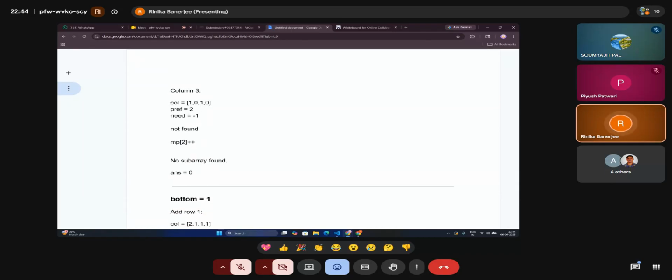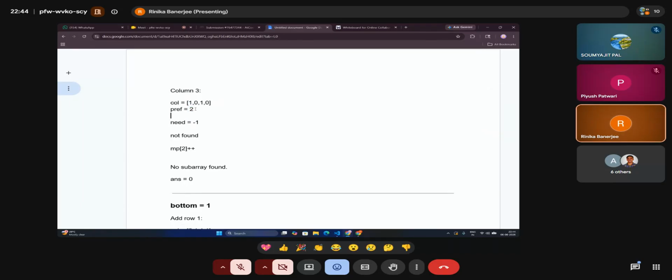Now again we'll go to column 3. Now up to this, the prefix sum is 2. What do we need? 2 minus 3, because k is 3, prefix minus k. Every iteration we are doing the same thing. We are calculating the prefix sum up to adding one element. Like for the first iteration we are taking 1, second iteration we are taking 1 plus 0, in the third iteration we are taking 1 plus 0 plus 1, in the fourth iteration we are taking 1 plus 0 plus 1 plus 0, and every time we are trying to find prefix minus k from the map.